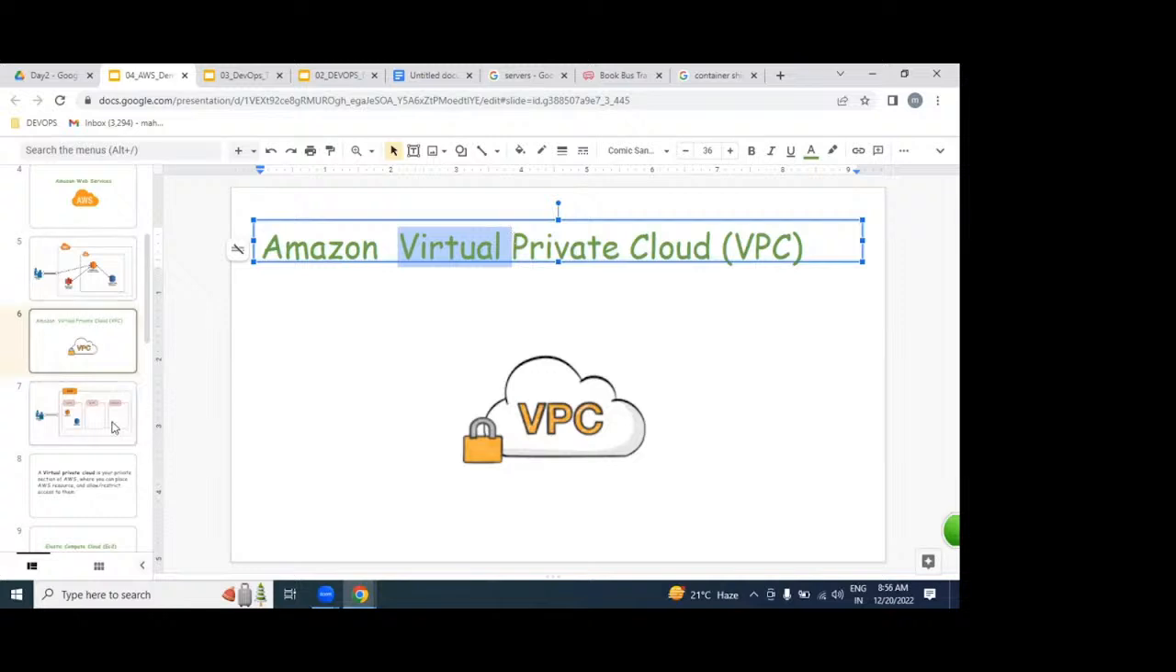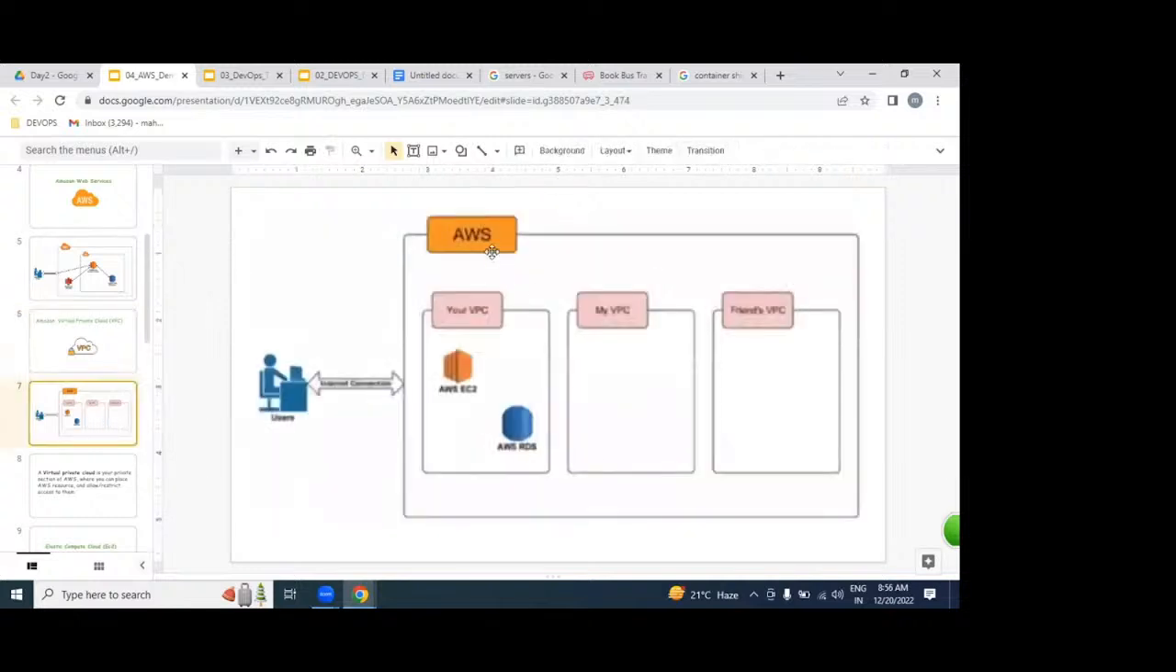For example, anybody, you or me, can get into AWS, but we can have a private network, private sections. So your VPC, my VPC, your friend's VPC. For example, can anybody get into a TCS or HCL company's laptops or servers from the outside world? That is security. The same way, we can get that kind of network in the cloud also.